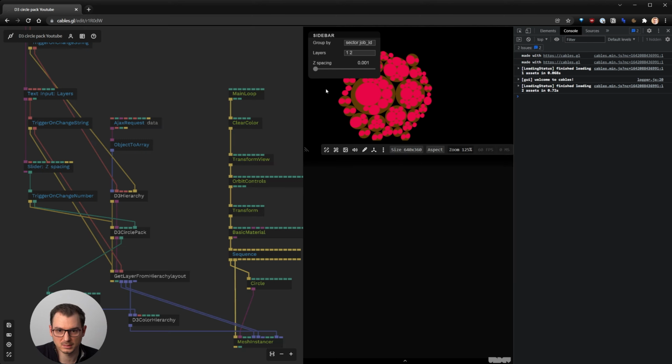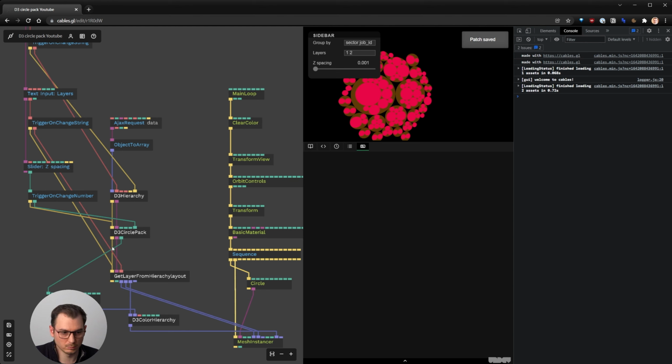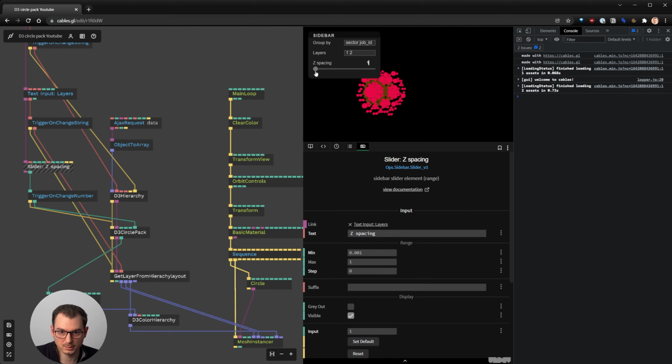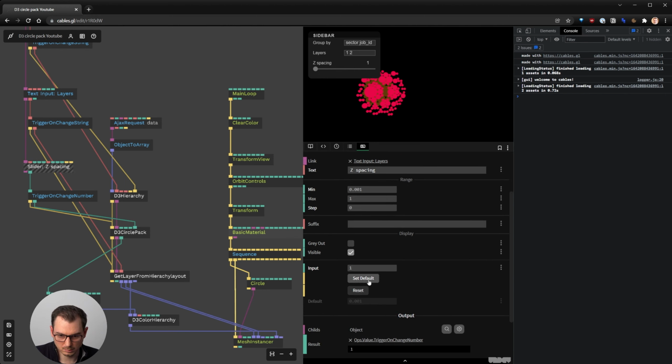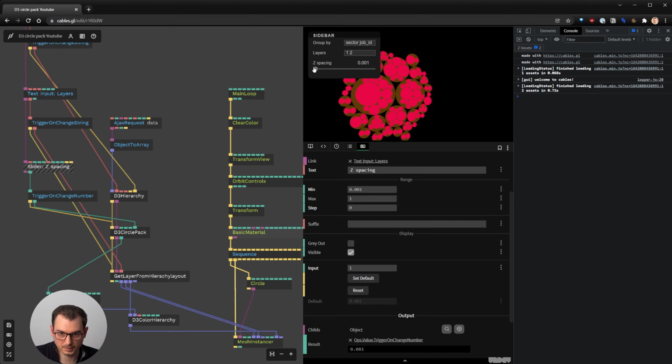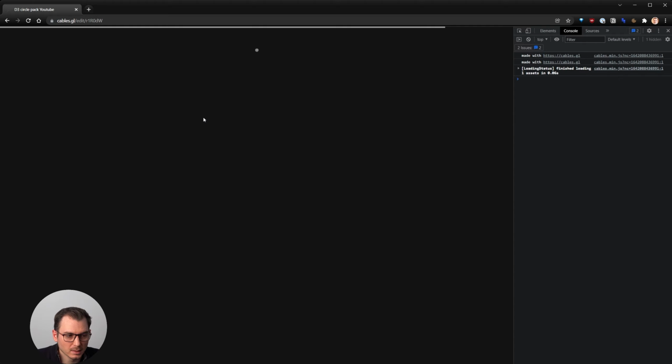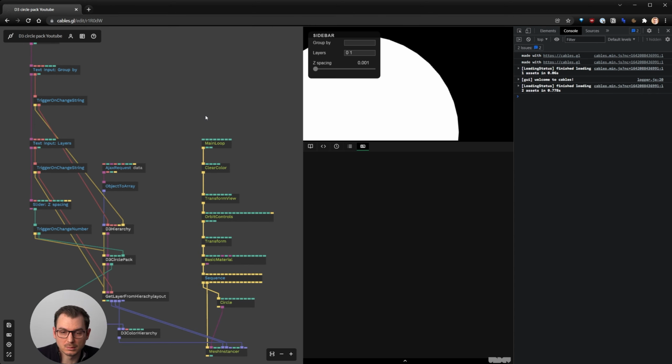I don't know why it doesn't work, but I should be able to change my spacing. It's the first time. Okay, I don't know why this trigger doesn't work, this slider doesn't work anymore. Maybe I did something crazy. A bit weird. Reloading. And basically that's all there is to it, right?